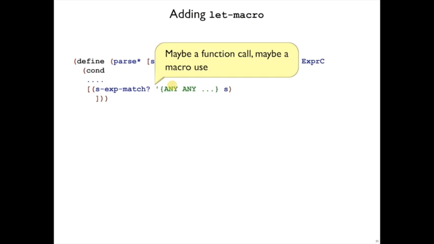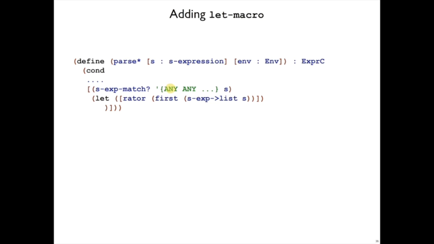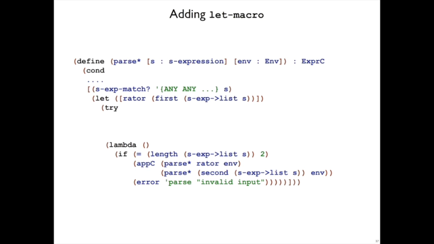Maybe this first any is actually a symbol that refers to something in our environment. So let's pull that symbol out and we'll call it rator because it's in the operator position. Now this rator might be an identifier or it might be something else. If it's something else, or if it's an identifier that's not in our environment, then it's just a regular application form, and so we're going to try parsing it as a macro.